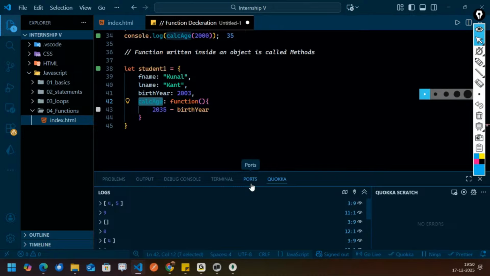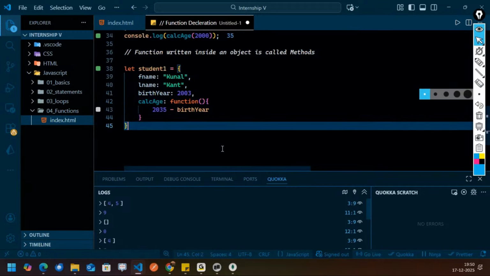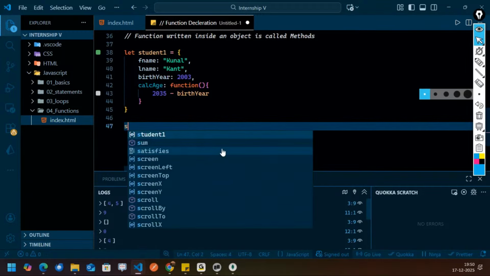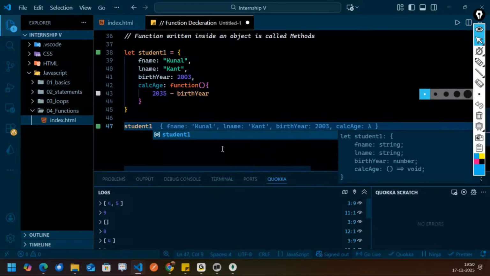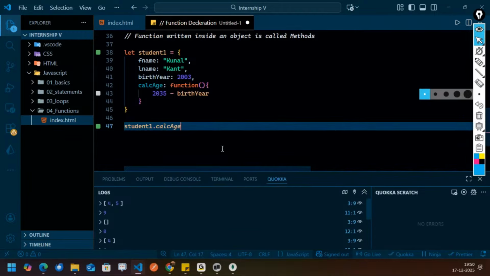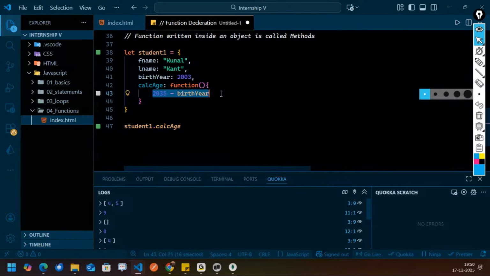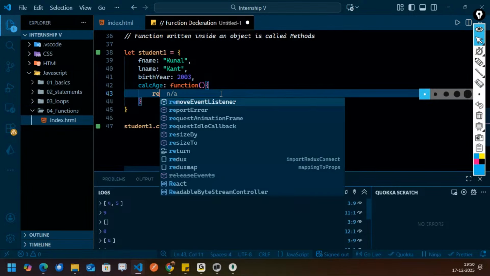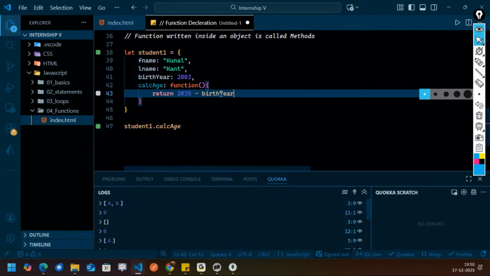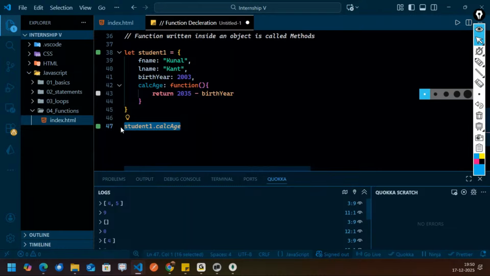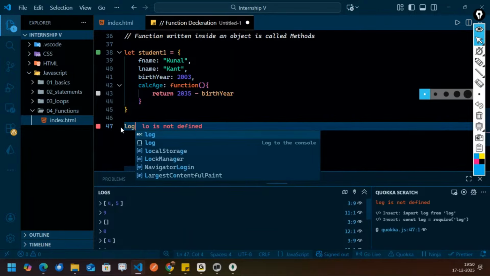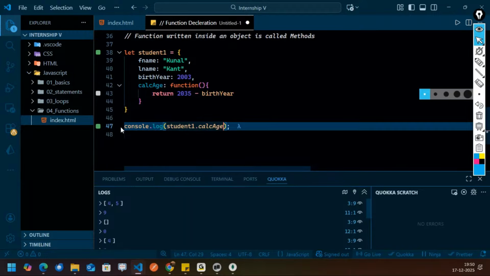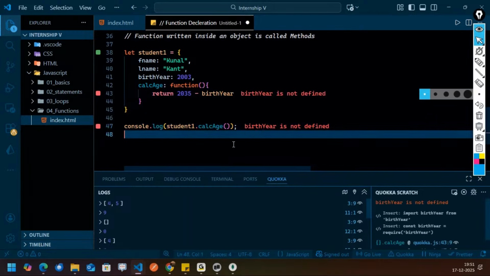I have written a calculate age method. Now, guys, over here, if I write student one dot calculate age, instead of 2035 minus birth year, I will return birth year, and I will write console.log, paste calculate age, and call it. Now what happened?